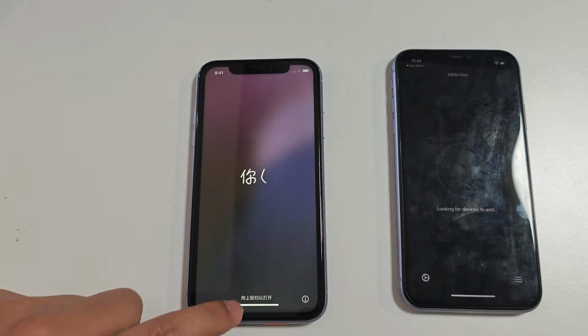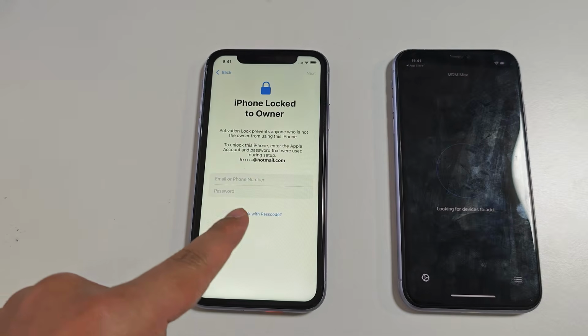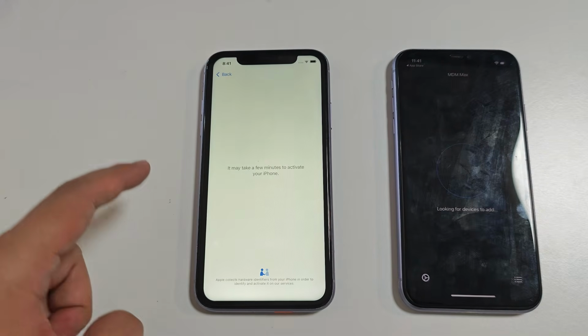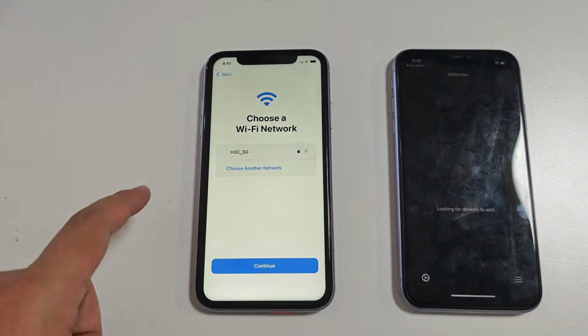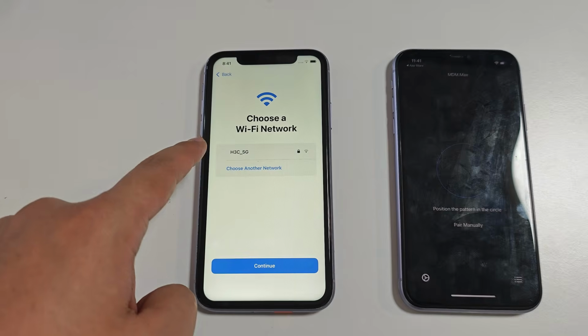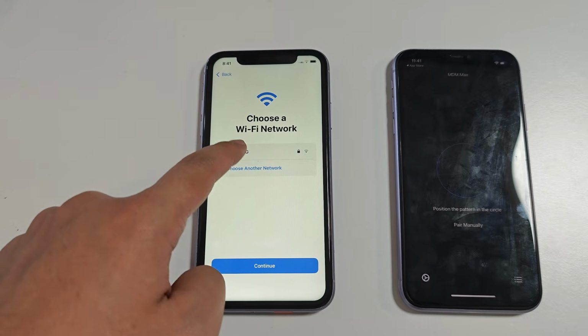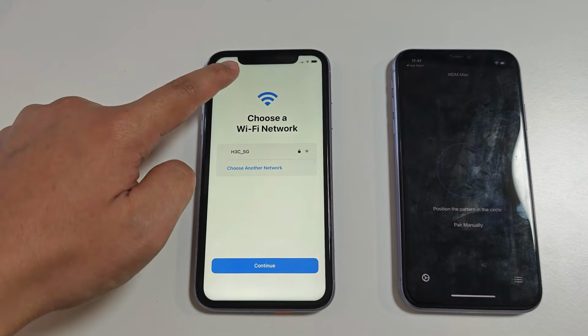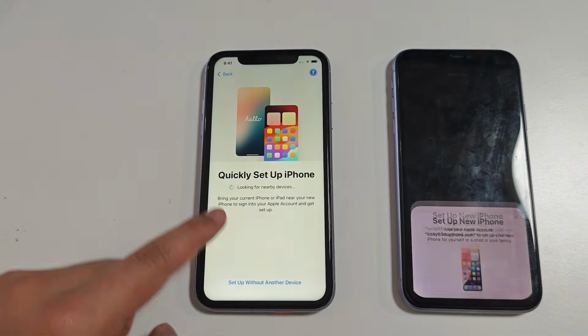Now, pick up your iCloud locked iPhone. Firstly, please remove the SIM card if you have one. Then go back to the Choose a Wi-Fi network screen. We need to disconnect from the Wi-Fi. If the screen is unresponsive, you can go back to the previous interface.